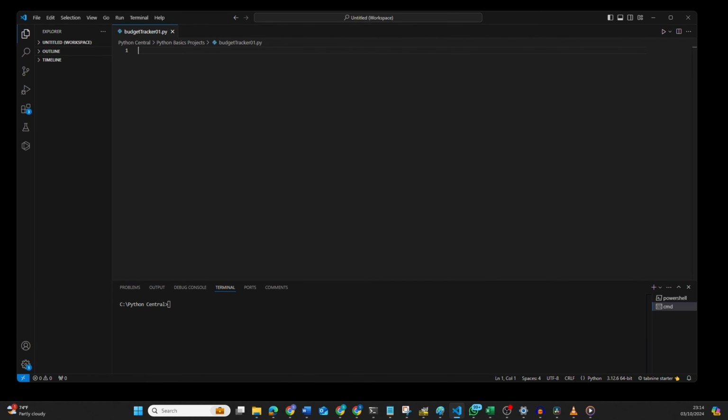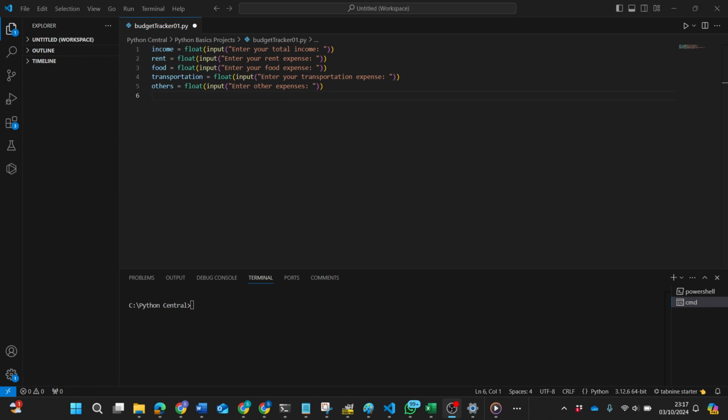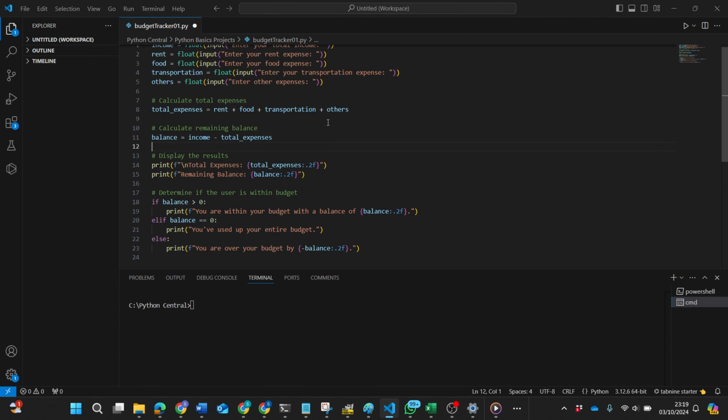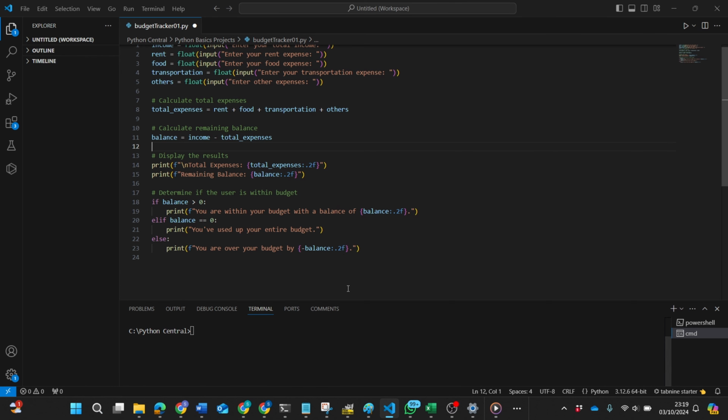Now that our file is ready, let's dive into the code. We'll ask the user for their total income and expenses. Here is how it looks. Next, calculate total expenses. The next line of code will calculate the remaining balance. This line of code displays the results. And finally, let's determine if the user is within budget with our if, elif, and else statement.